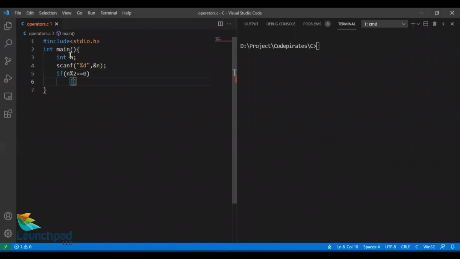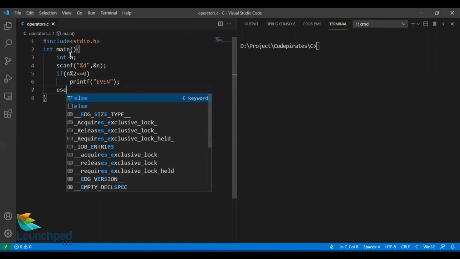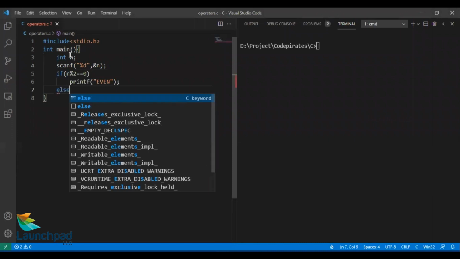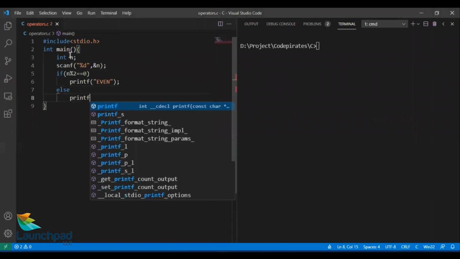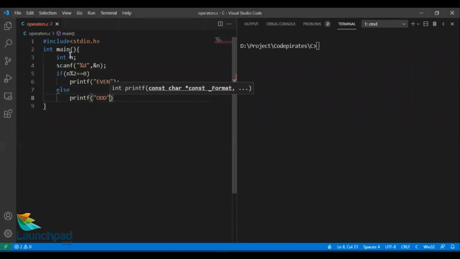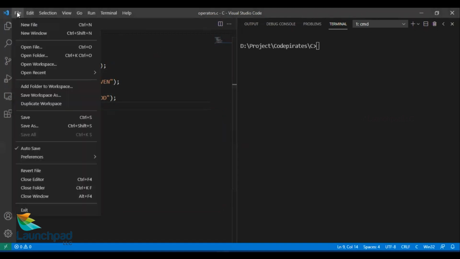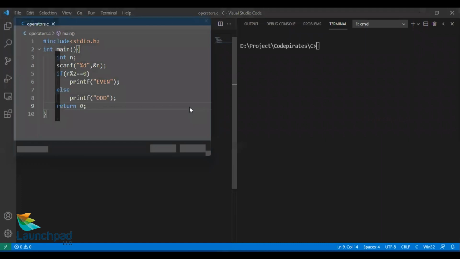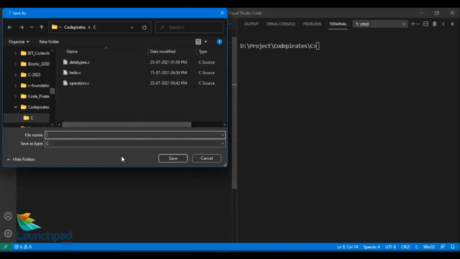If this is true, I'll say printf even. Else, I'll print odd. Finally, I'm ending with the return 0 statement. This file I'll save as condition.c.